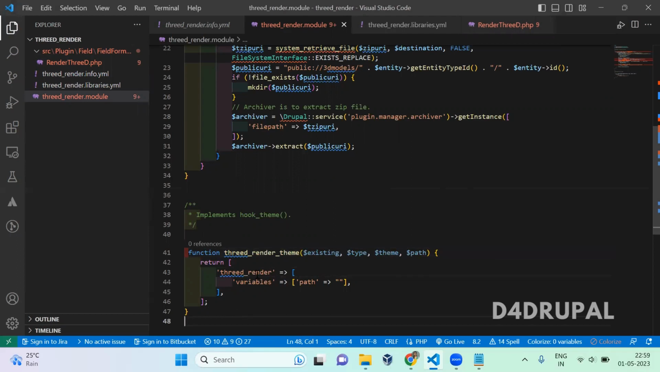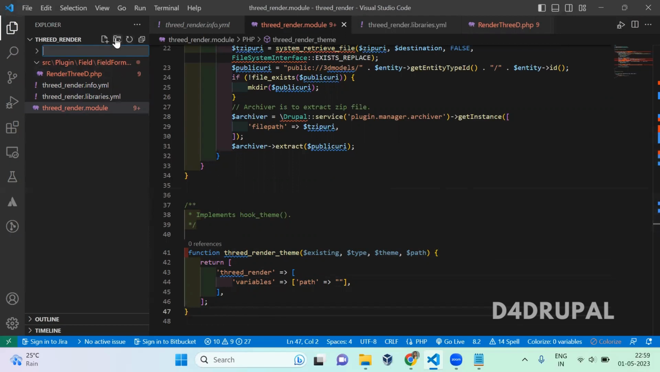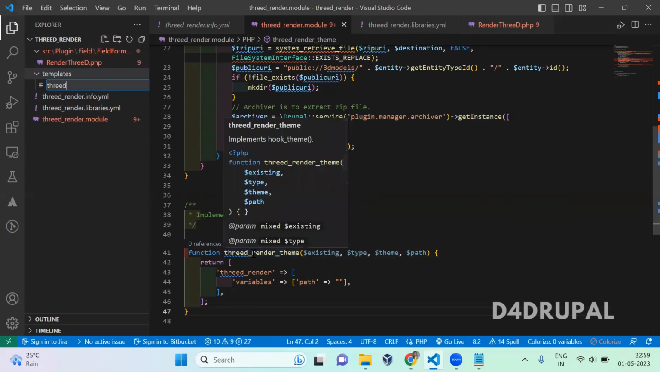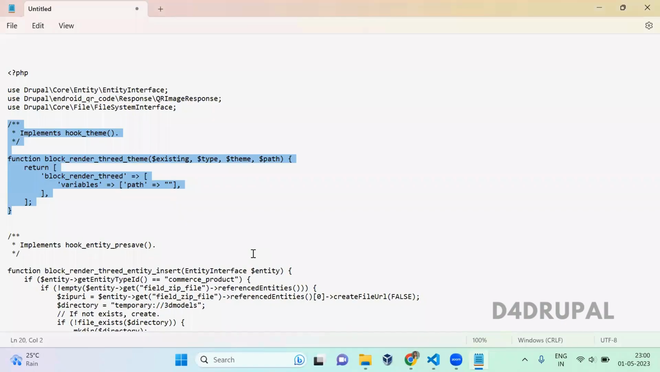Okay. In this hook, I am passing one variable. That variable will contain the path of GLTF. Okay. So only that variable I am passing. So once you created, you have to create a templates folder, templates. So inside that, you have to create a file name for your theme. So underscore will be replaced with hyphen. Render.html.twig. Inside this, you are going to have a template file.